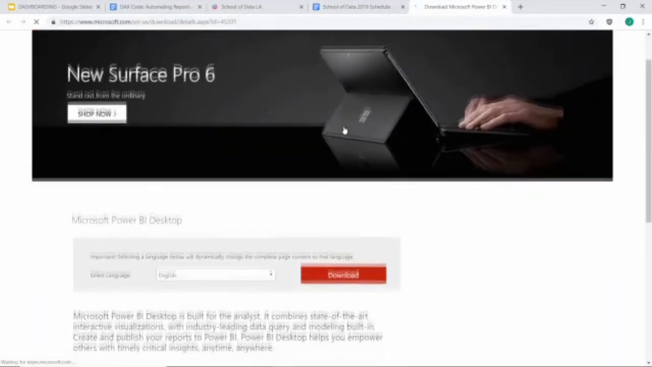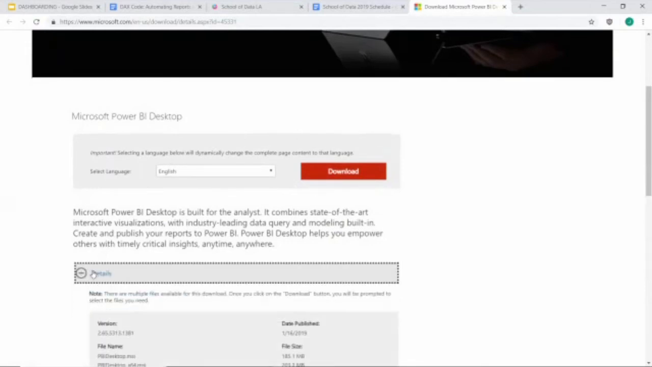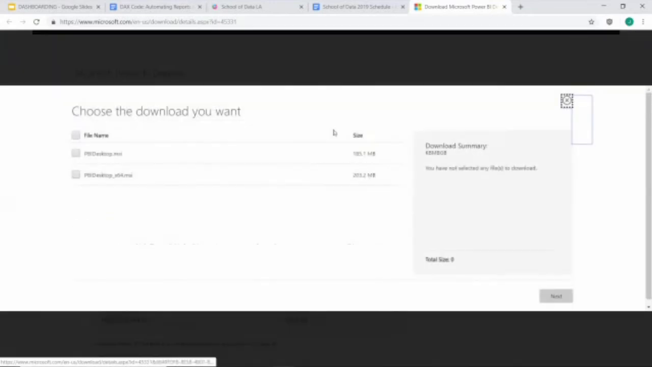So you're going to download it, go to details. Never mind, just hit download. And then you're going to choose whichever one fits your computer. So for me, it would be the 64 one, and then hit next. Yes.